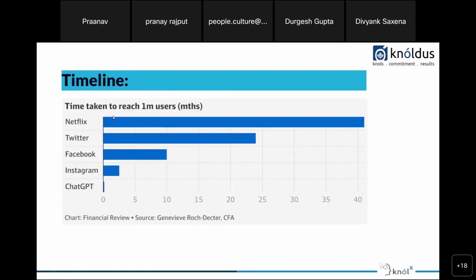You can see here the timeline as well. This is the time taken to reach 1 million users. Netflix took almost around 40 days, and you can see here the list. Twitter also took around 23 days. Facebook took about 10 days, something like that. Instagram coming after that, and ChatGPT, I think, did that in the first 2 or 3 days. It reached 1 million users.